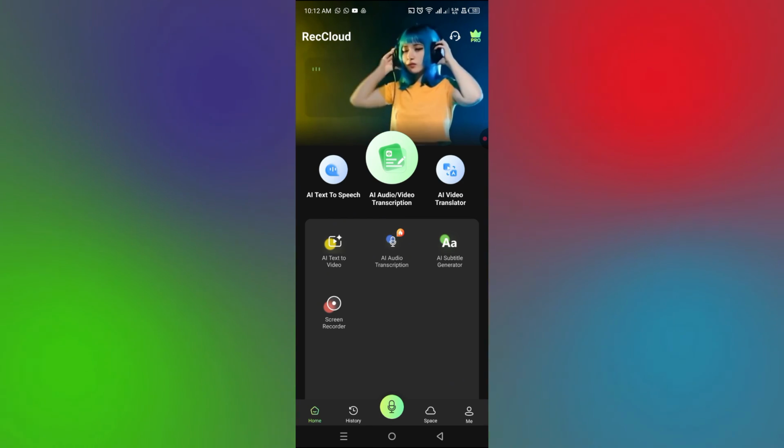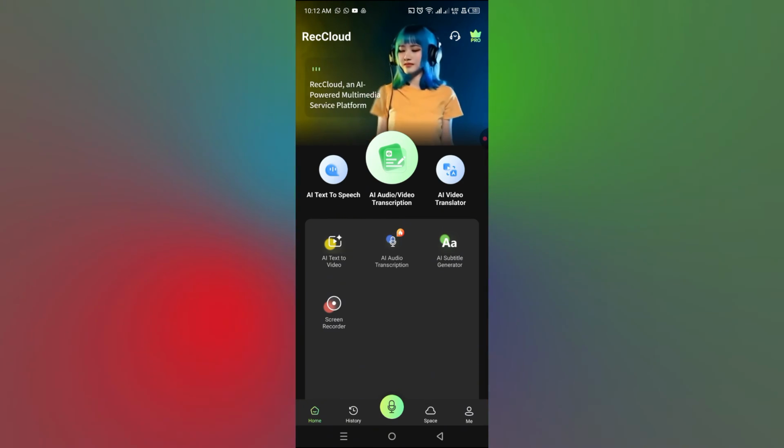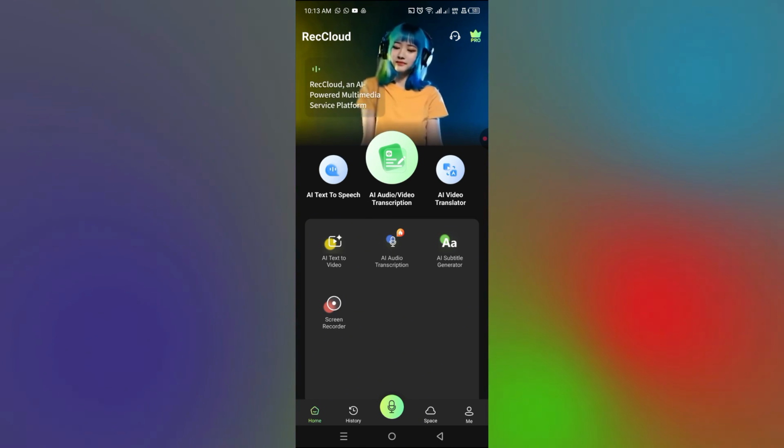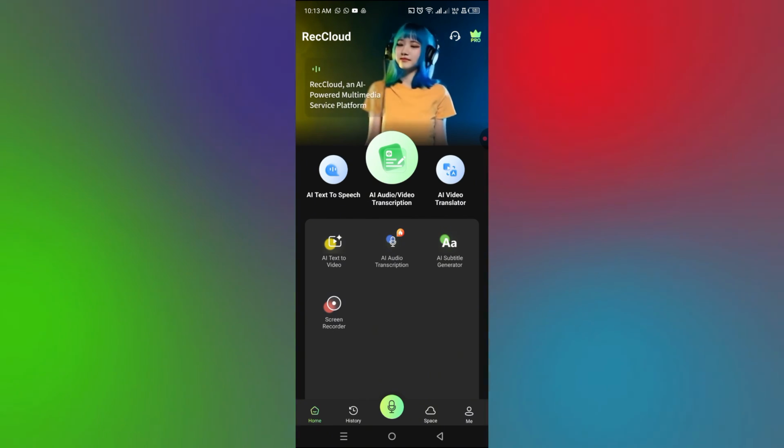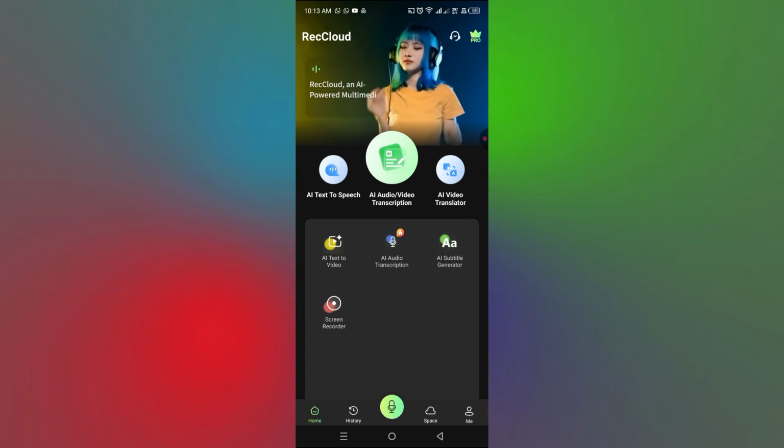So this concludes this simple tutorial about how to use the Recloud AI app that you can use to generate AI text to speech, AI audio video transcription, AI audio transcription, AI text to video, and even screen recorder and AI subtitle generator. So please go ahead and explore.